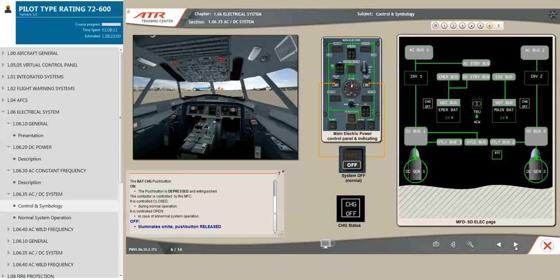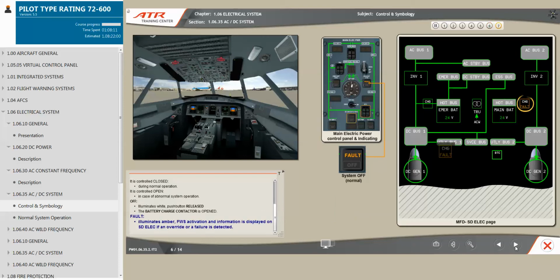Off illuminates white. Push button released. The battery charge contactor is opened. Fault illuminates amber. Flight warning system activation and information is displayed on System Display Electrical if an override or a failure is detected.